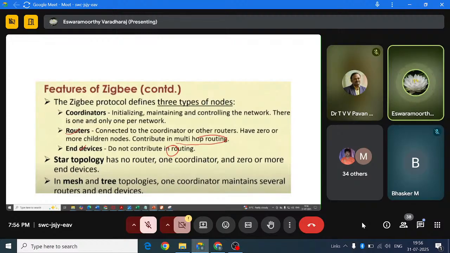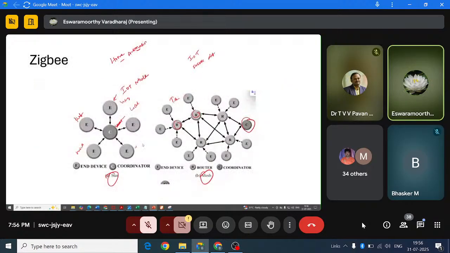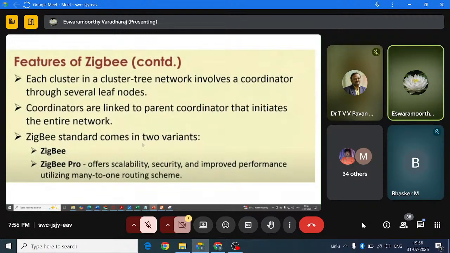In the star topology, no router is required: one coordinator and zero or more end devices. In mesh and tree topologies, one coordinator maintains several routers and end devices. Again, each cluster in the cluster tree network involves a coordinator with several leaf nodes, and the coordinators are linked to the parent coordinator that initiates the entire network.